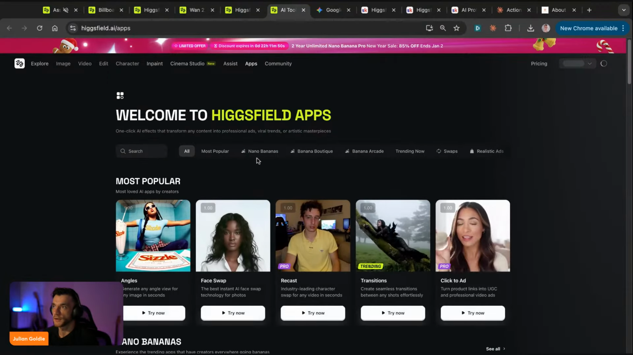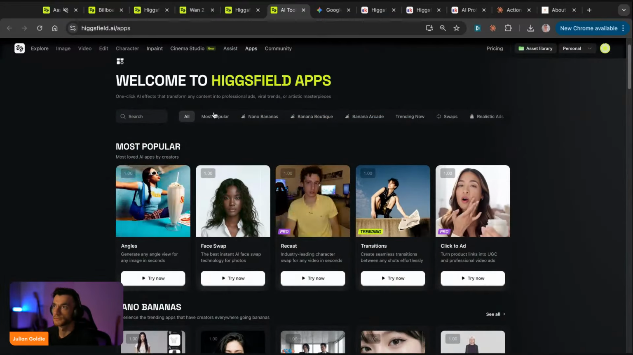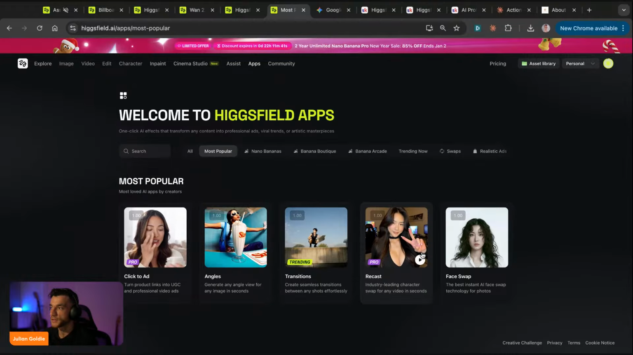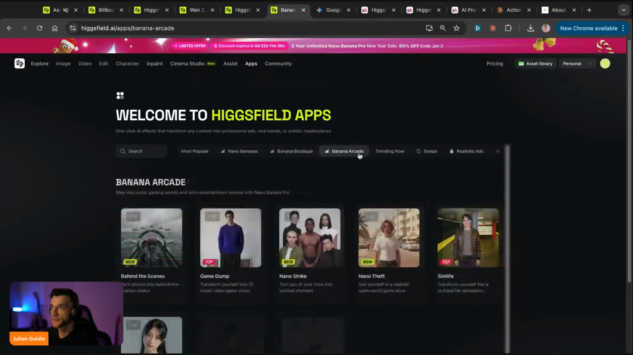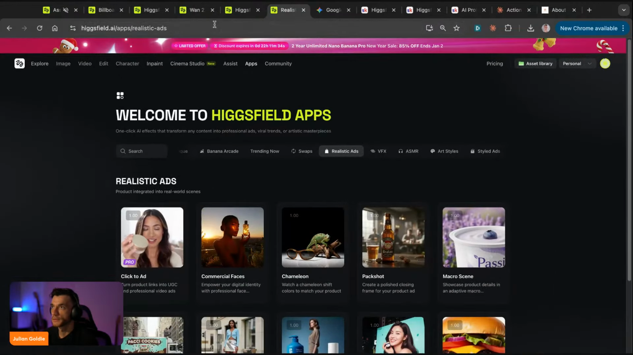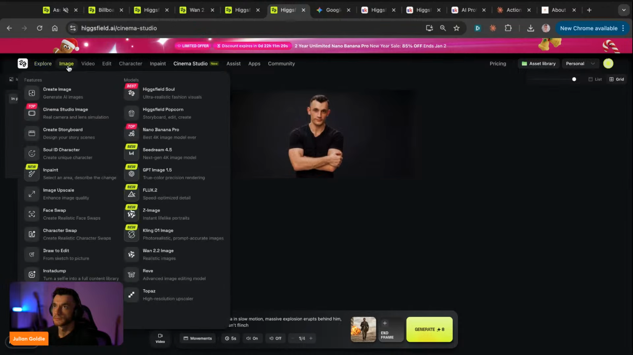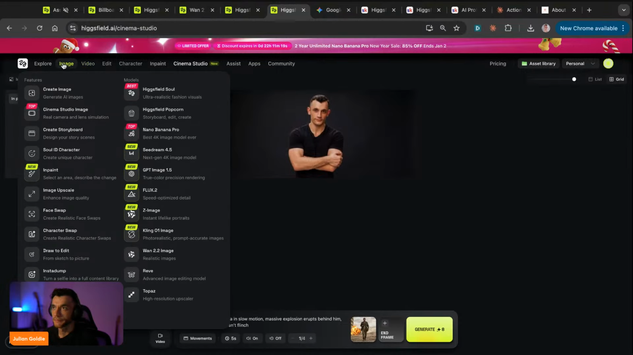What else we got in the app section here? So most popular. Click to add, angles, transitions, recast, face swap. Create a storyboard as well.